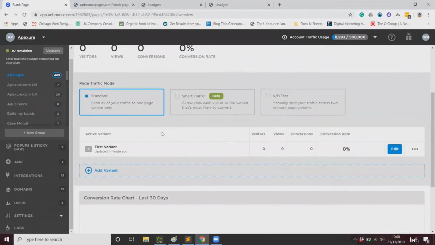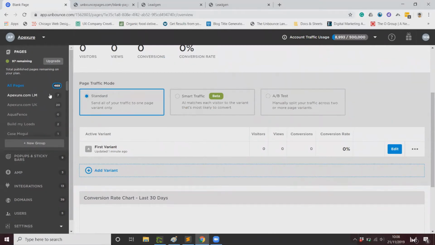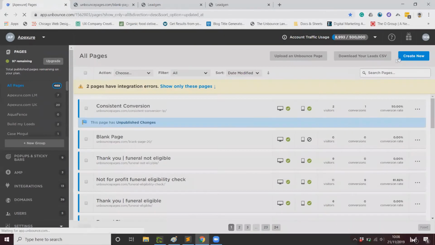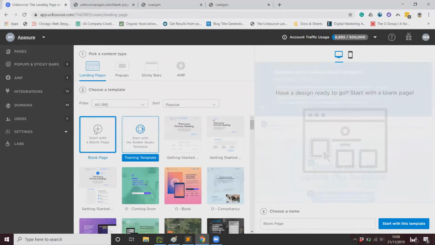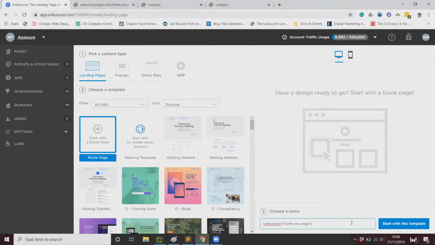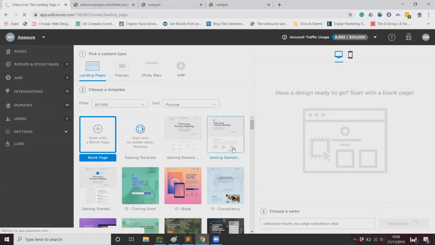So the way it can work is, first of all, I would create a separate page. So I'm going to go back into Unbounce and create a new page. For that, I'm going to call this a thank you page, so that once we know somebody has filled out the form, they can then go to this page. So I'm going to say Unbounce thank you page conversion test. So that's the blank page.